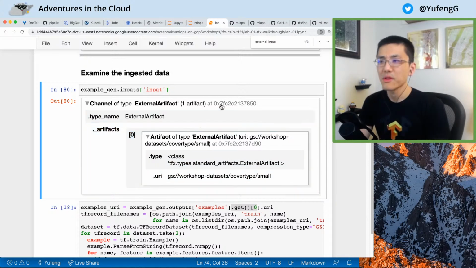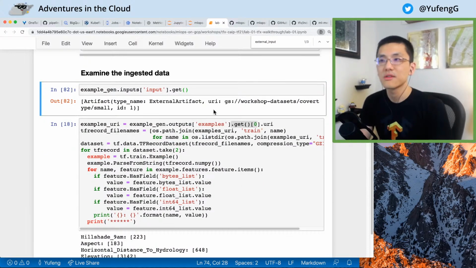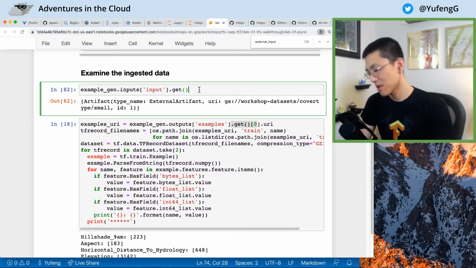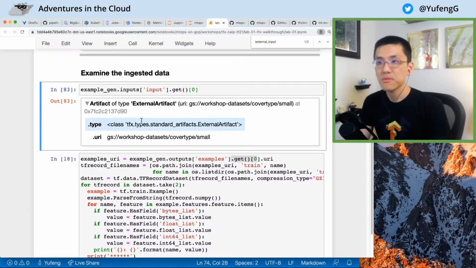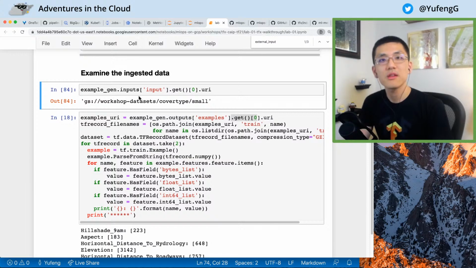I thought there was another one there. What was the other one? Get [0]. Oh, it still shows it. If I take away the [0], it shows it like that. Type name, URI, ID, [0]. Type, oh, there's no type name. I guess it's here. And then so there's type. Oh, there's no ID. That's what's gone away. Interesting. But yeah, then you can write .uri, and you can get this path.